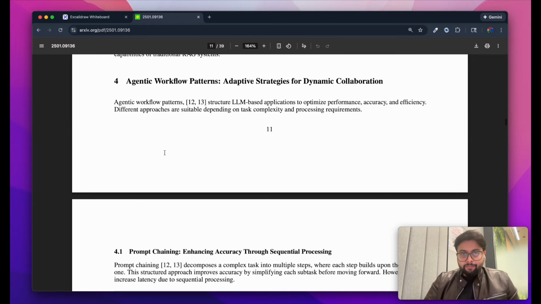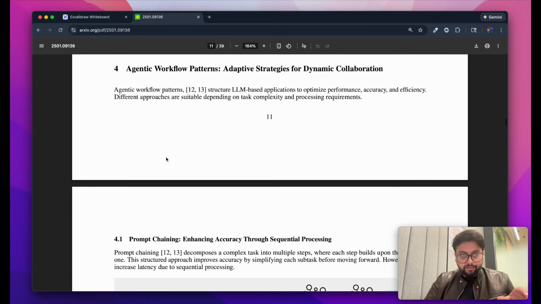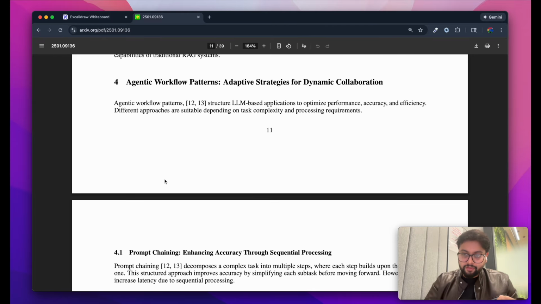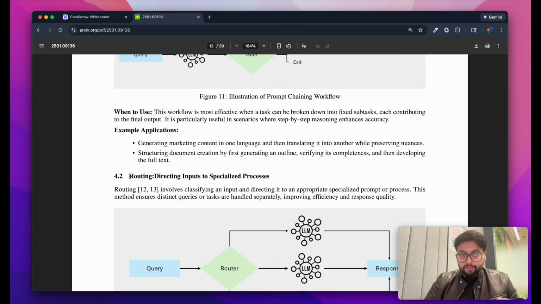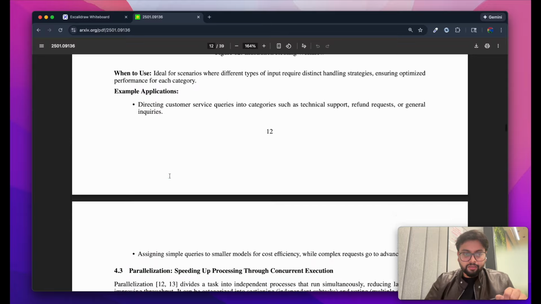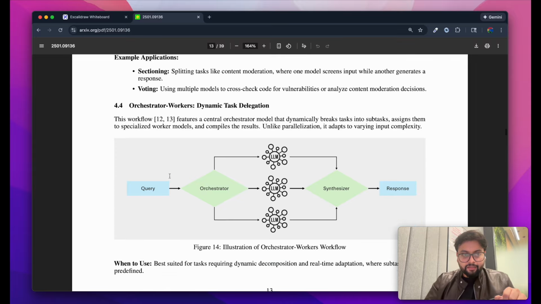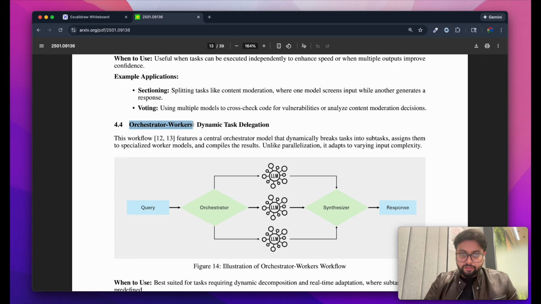So there are a lot of design patterns that it talks about here, and you'll see that a lot of design patterns are already covered in my AI Engineering 101 workflow. For example, prompt chaining, routing as well. This is also covered, and along with that, this as well, the orchestrator worker design pattern. This is also covered in my playlist. If you see the previous videos, you'll find these design pattern videos as well.